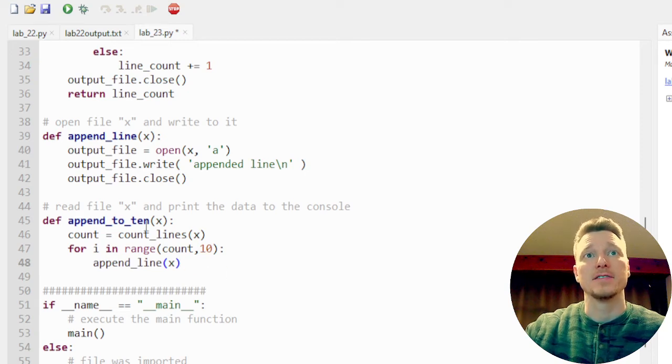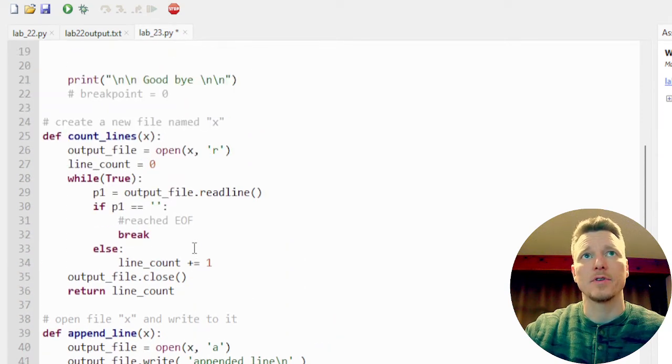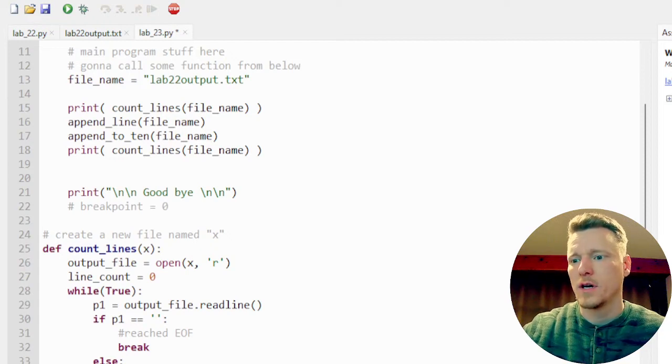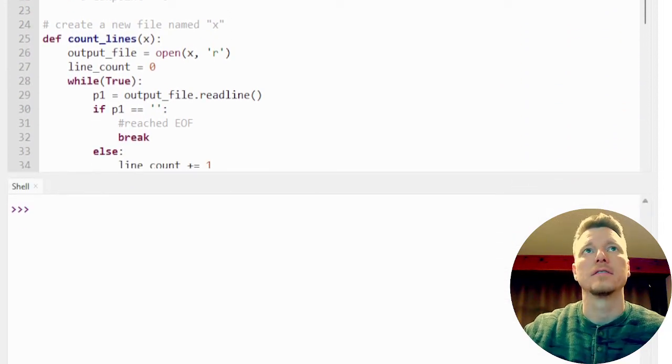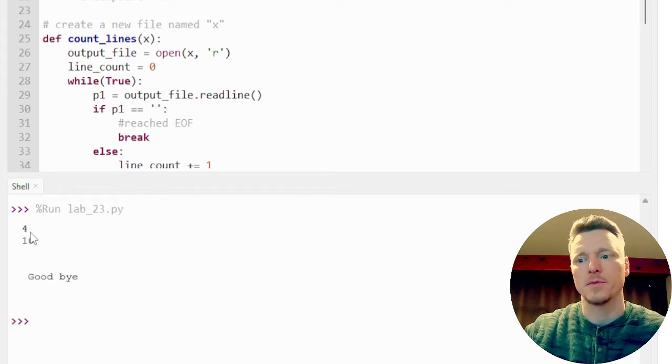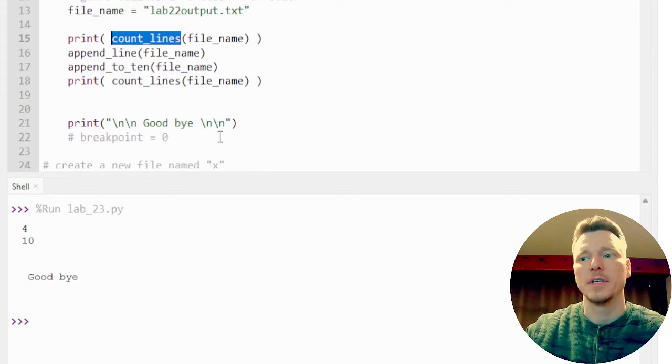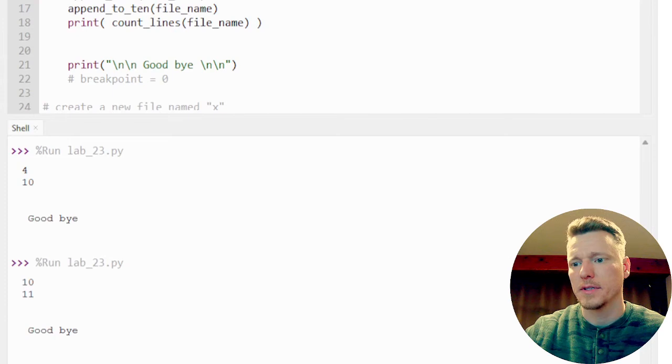So that is the append to 10, and we're going to run this, and let me give you the output, right? And I will run, and we have first one was 4, and the first counted lines was 4, and then we did one append, and we called append to 10, and then we could count again, and we got 10 in the end. If I run this again, all right, can we see that here? Let's scroll up. There we go.